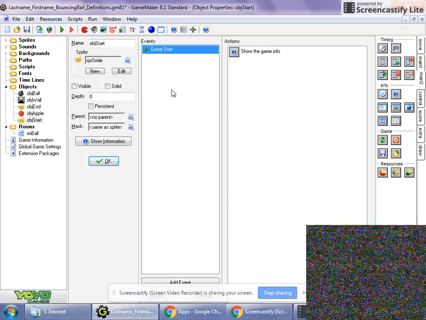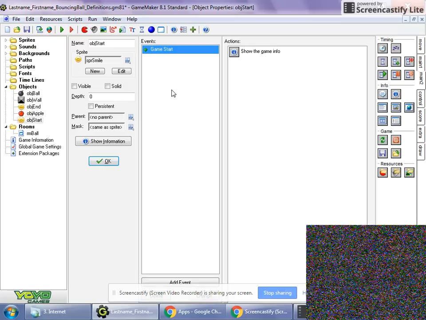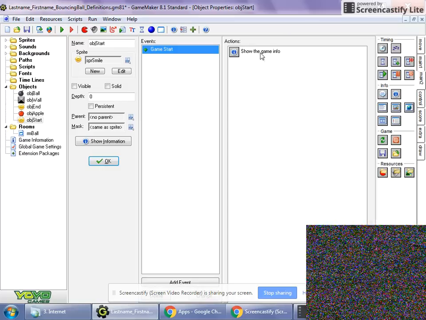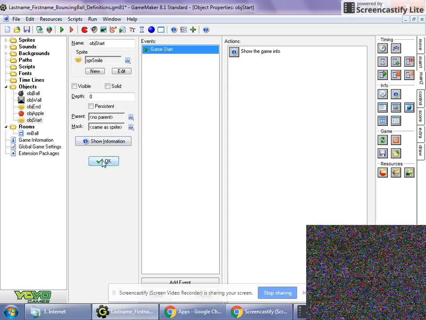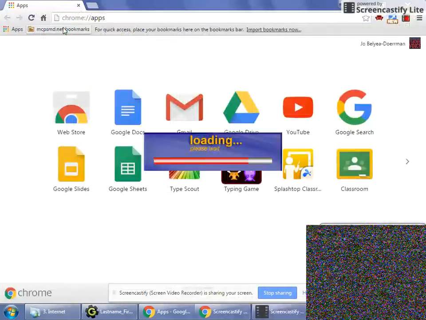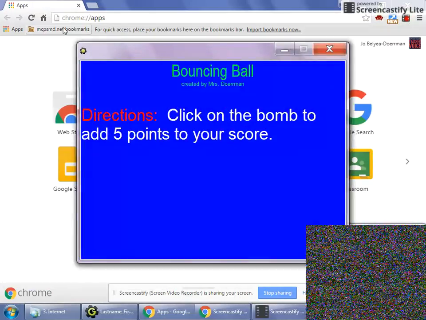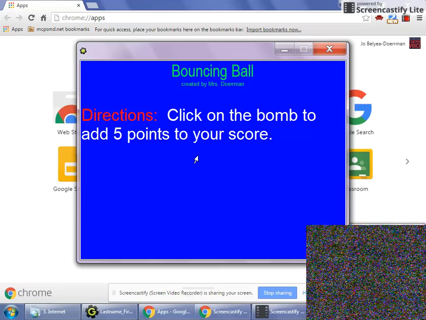No one knows it. And what's going to happen is when the game starts, this object will begin. So at the beginning of the game, it's going to say show game info. So now if I click OK and I play my game, look at that. My information now starts at the very beginning of the game.